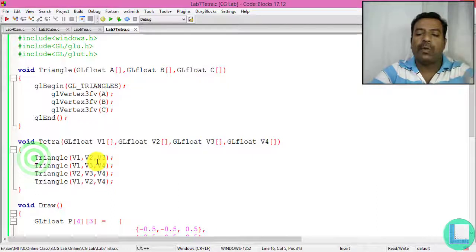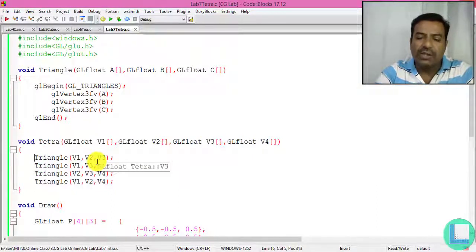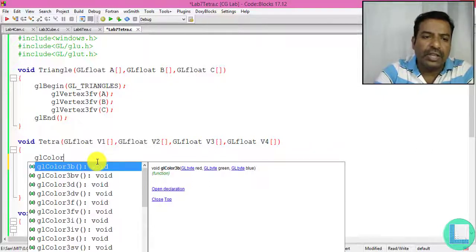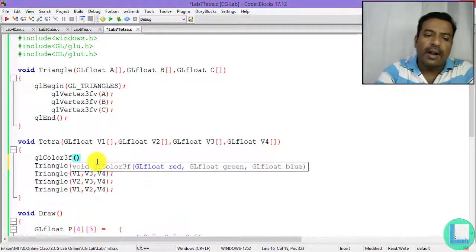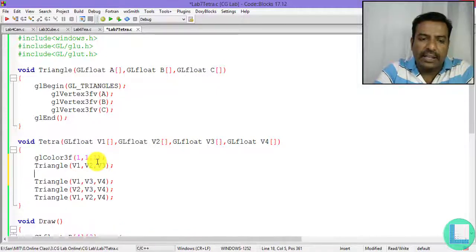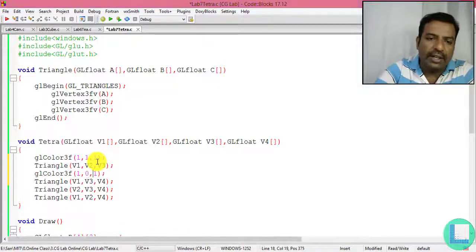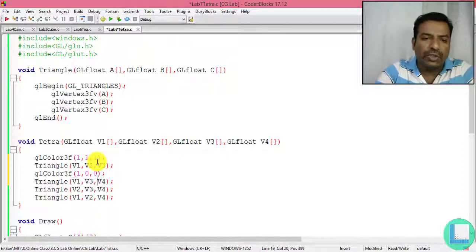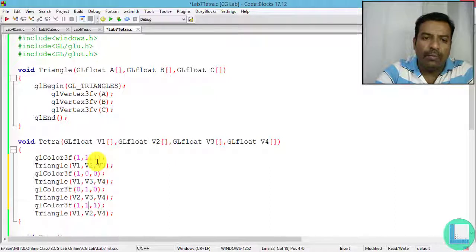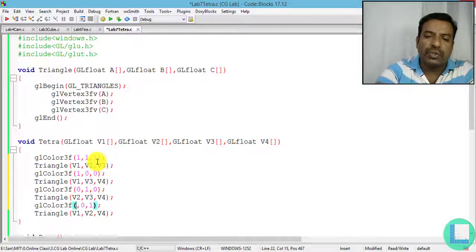Before I draw this triangle, the base of the triangle will have the default color, so glColor3f, and I'm going to keep it as white color, so I'm going to give 1 1 1 and so on. And the next face I just want to be of the color red, so I'm going to give 1 0 0. And the next face I want to be of green color, so 0 1 0. And the next face is going to be of blue, so I'm going to have 0 0 1.